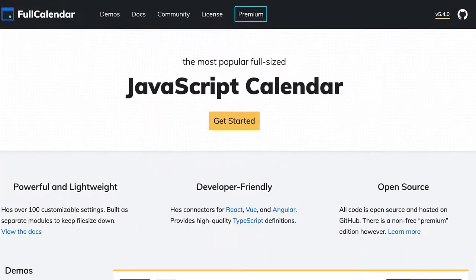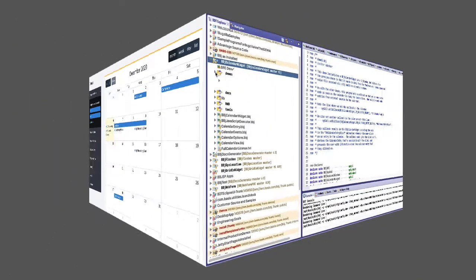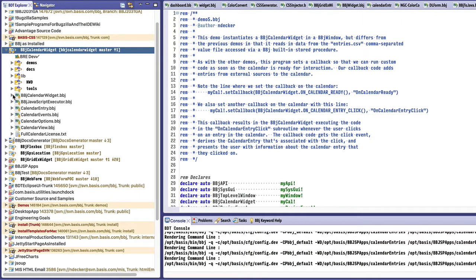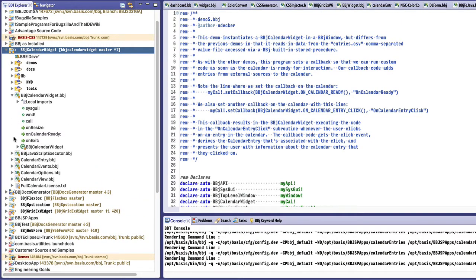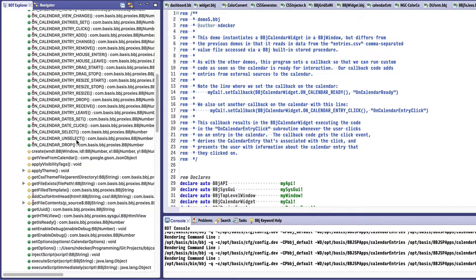Under the covers, the BBjCalendarWidget uses the full calendar JavaScript library. This library is open source and free to use, even for commercial products. It's actively maintained and still undergoing constant improvements, which is impressive given that it was first created in 2009. The BBJ plugin code is a set of BBJ custom classes that make it easy to add a functional calendar to a BBJ program, in as little as one line of code.